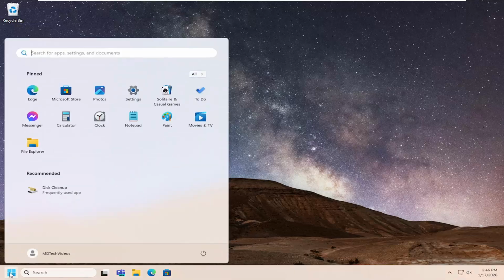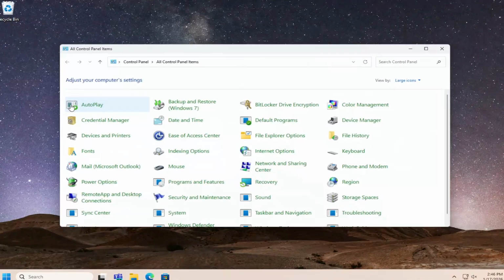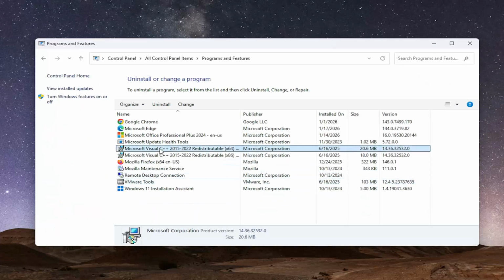So all you have to do is open up the search menu, type in Control Panel. Best result, you come back with Control Panel. Go ahead and open that up. So you're viewed by in the top right to large icons, and then you want to go down and select where it says Programs and Features. Locate the application you want to remove or uninstall. Select uninstall, and that'll open up the uninstall wizard, and that's pretty much all you have to do.